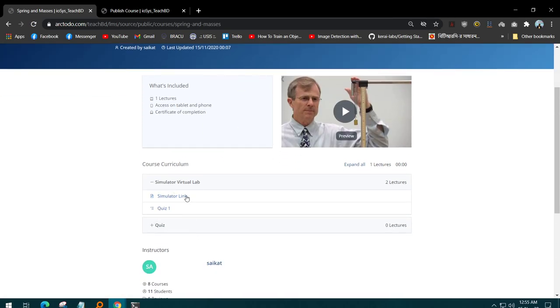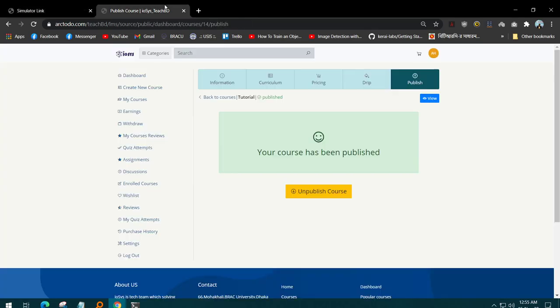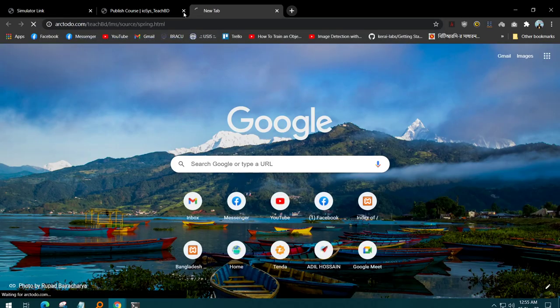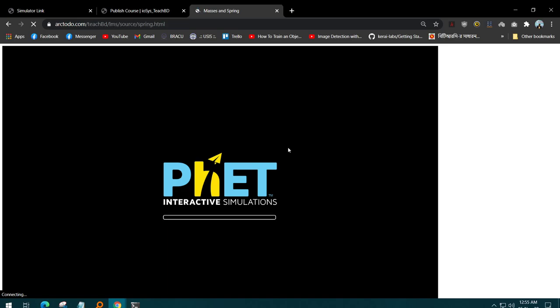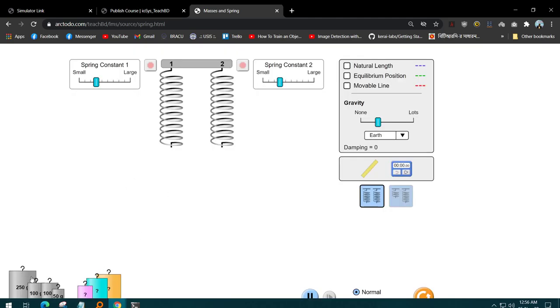Then here you can see there is a simulator link. So we'll be copying the simulator link and opening it in a tab. Here you can see a lab simulation of the course. So we'll be doing the masses and springs introduction. Here you can see there are different types of masses and the simulators.